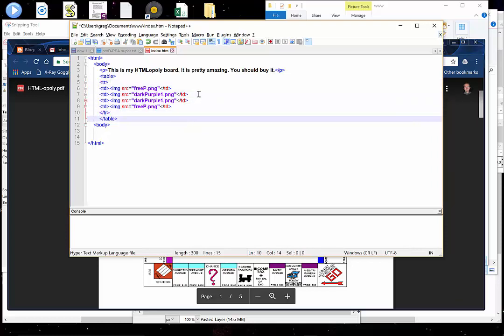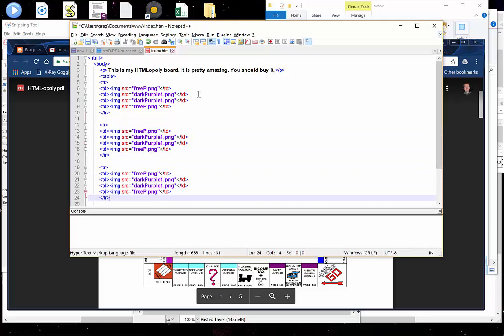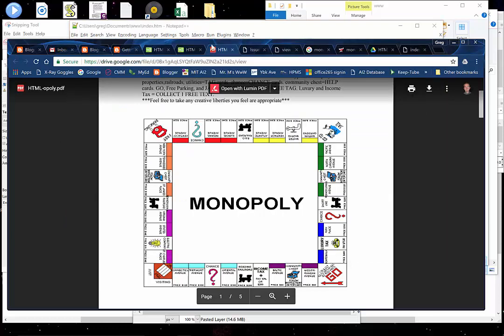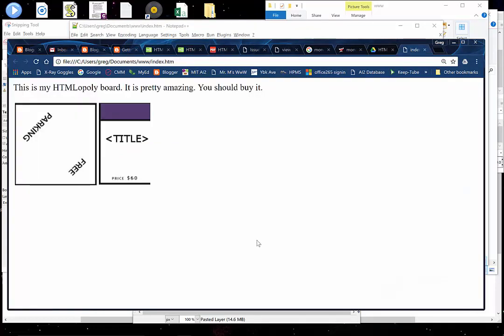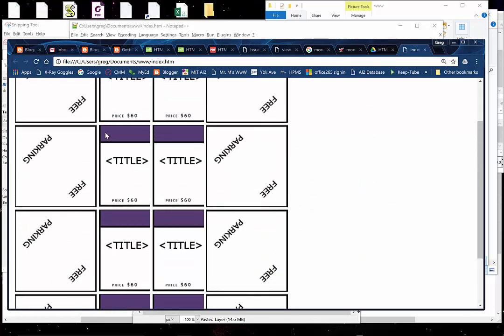I'm going to make a 4x4 grid. There's another row, there's another row, and there's our final row. I'm going to save that. Go back to the web page. I'm going to reload it. We've got 4x4. Now the next step is replacing the middle with that middle image that we have.